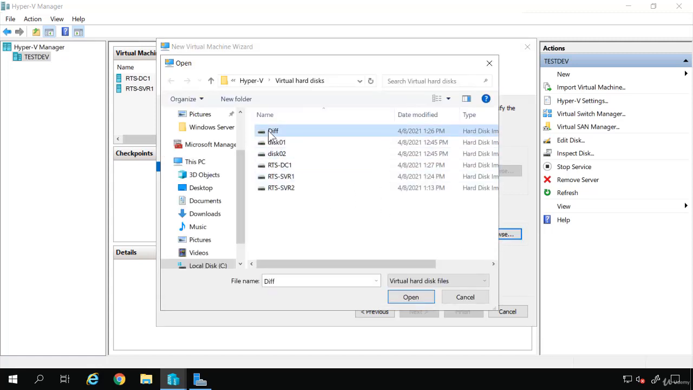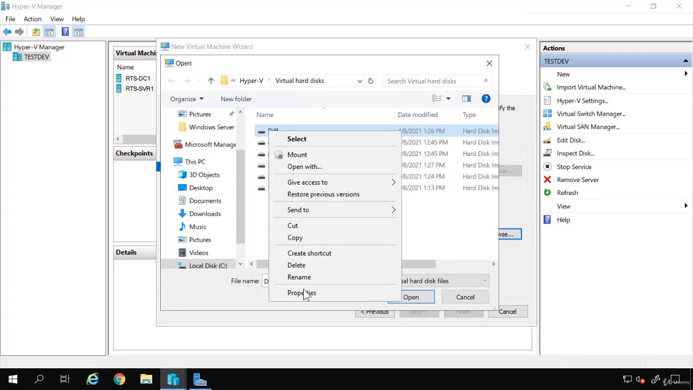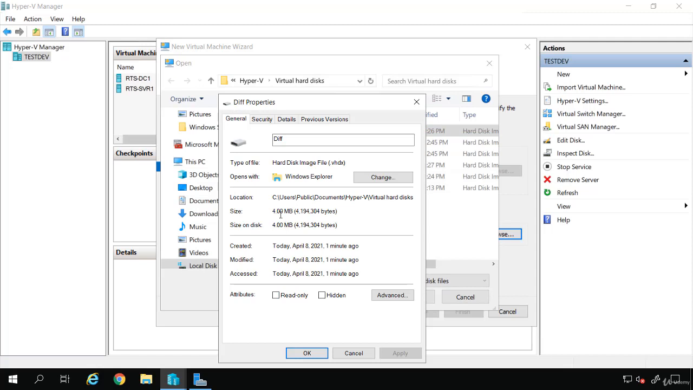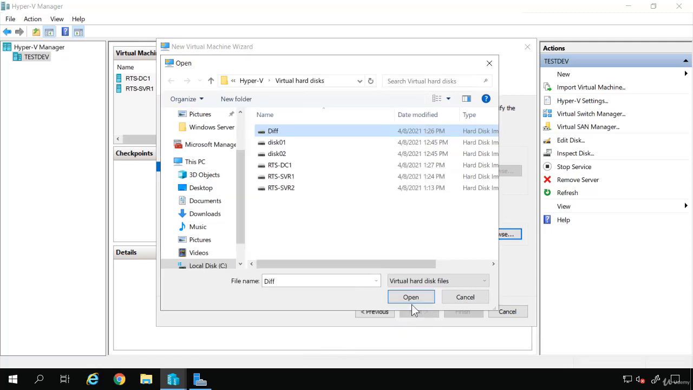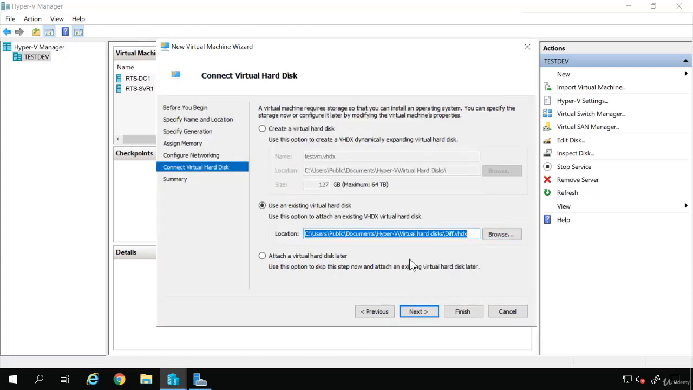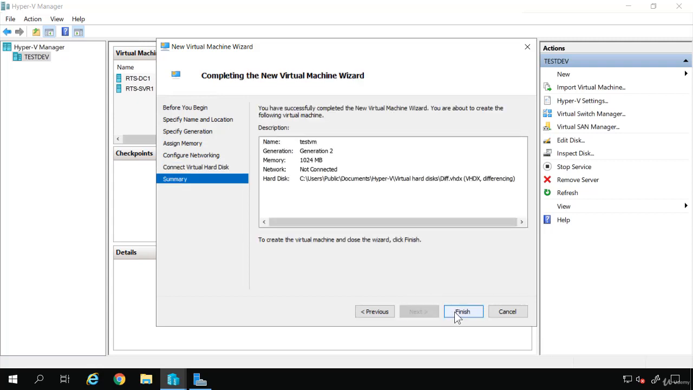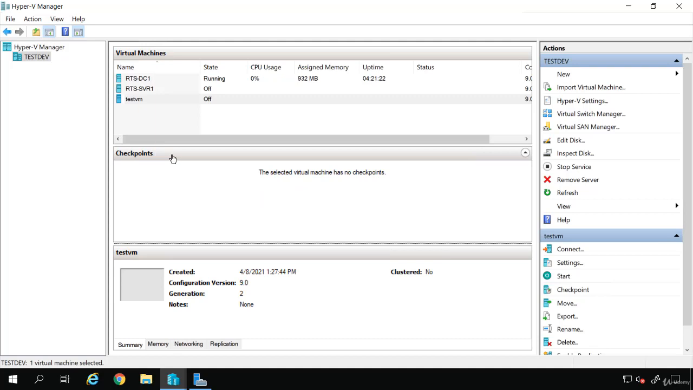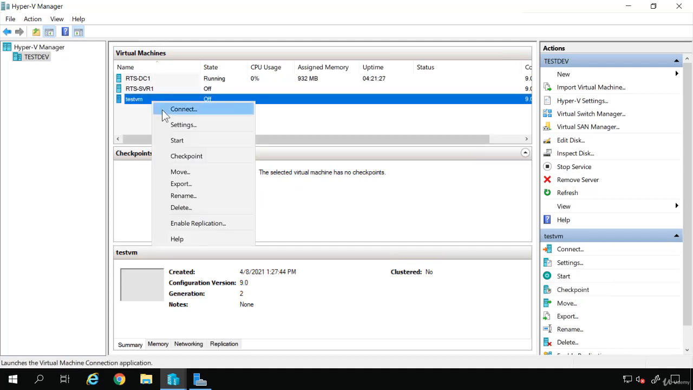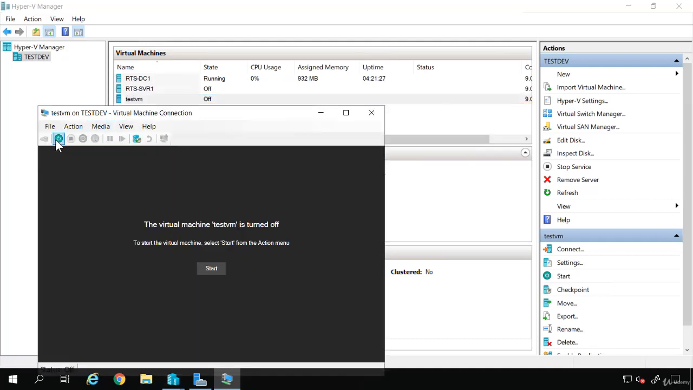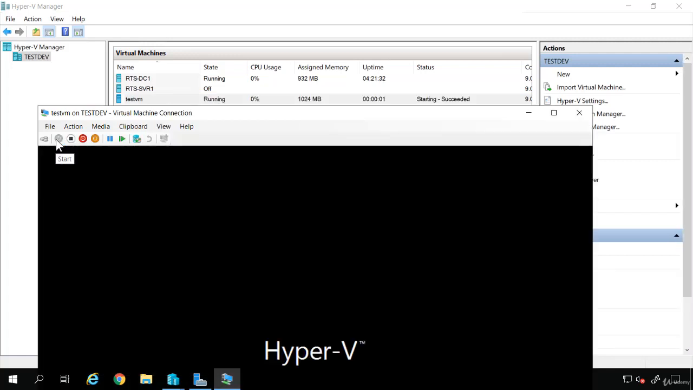This diff is the 4 meg disk. If I go to the properties of that drive, you'll see it's only 4 megs right now. So with that, I'm going to just click open. And now this virtual machine is using that 4 meg diff VHDX file. So we'll just go next and finish. The virtual machine test VM shows up in the list. If I click connect and just start this, it's going to power up.